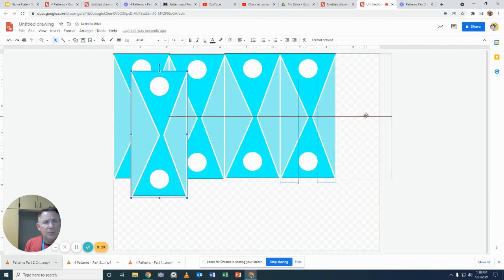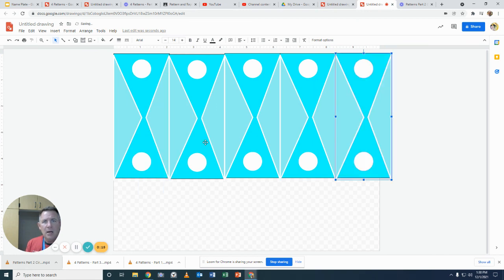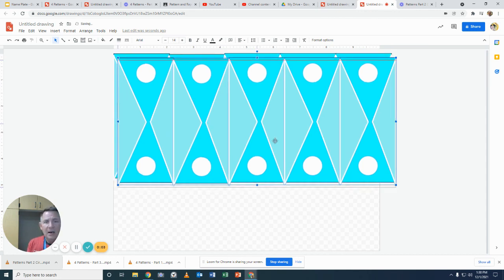So there we go. Now we can just line these all up. And then I have one row completed. So I'm going to hold Control, select A, Control C, Control V, and now I've got a whole second row.